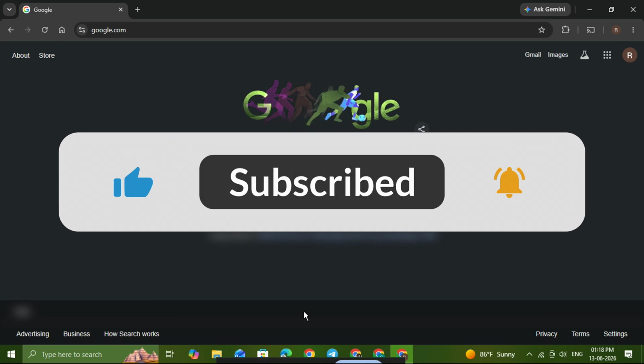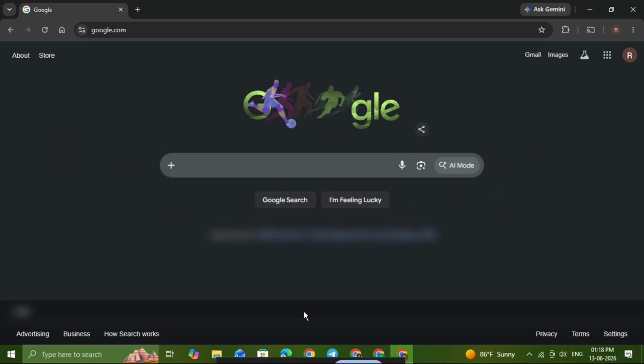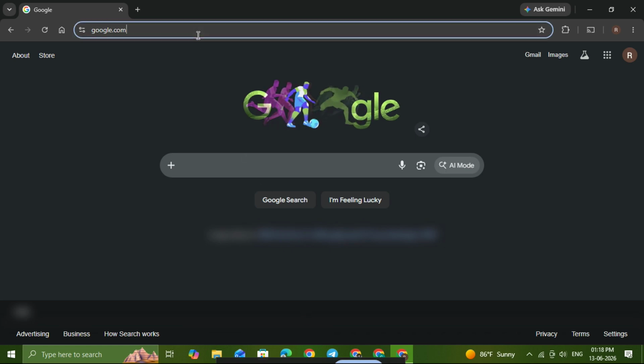Alright, let's jump in. First, open Google Chrome from your desktop, taskbar, or Start menu. Chrome is the web browser you use to access websites, search for information, watch videos, and manage your online activity. Once Chrome opens, you'll see the address bar at the top of the window. This is also called the Omnibox, and it's where you can type both website addresses and search terms.